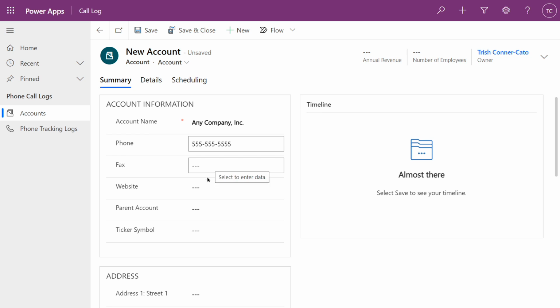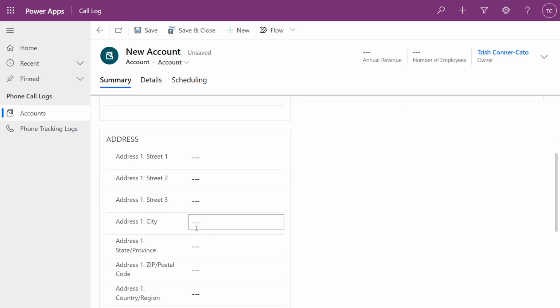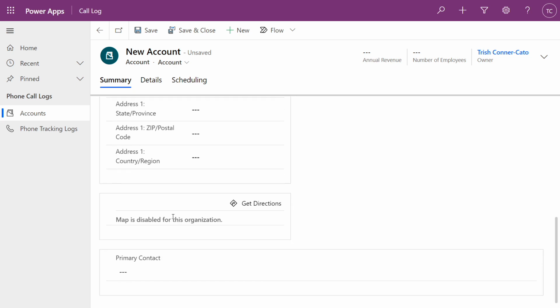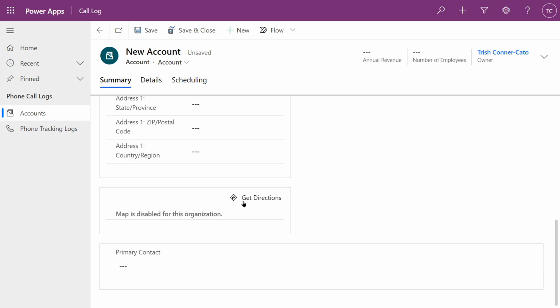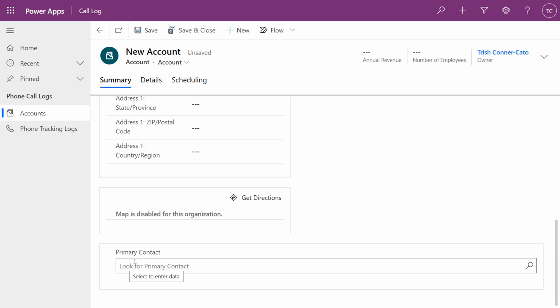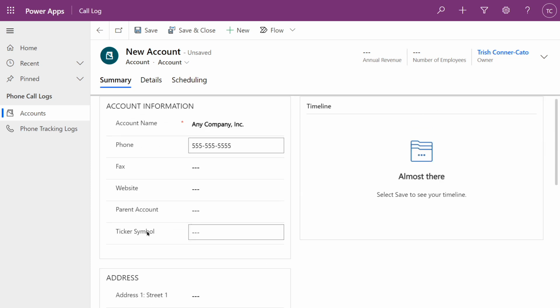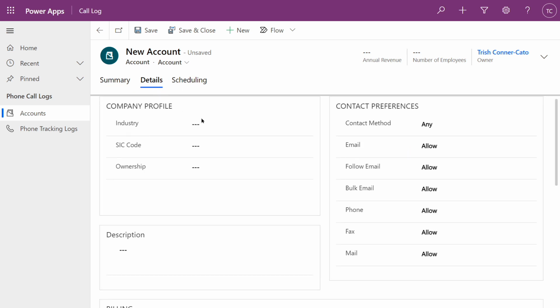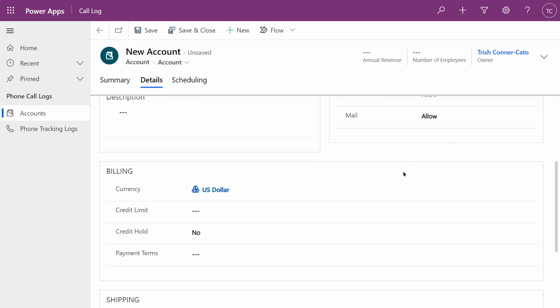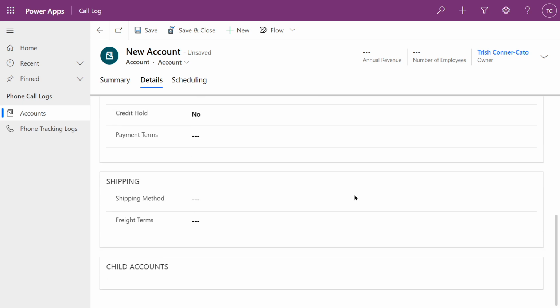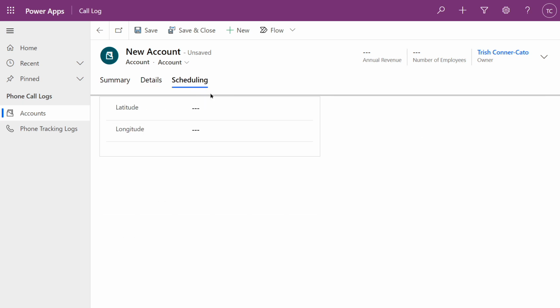You can see the other fields: a fax number, a website, a parent account if this is a child account, the ticker symbol you can put in, a bunch of address fields. If it's enabled, you can get directions for the address fields. You can put in the primary contact. You can look for that person. It's a lookup. You also have a details tab where you can go more into the company profile, a description, contact preferences, billing, shipping, any child accounts. And you have a scheduling tab which shows the latitude and longitude.